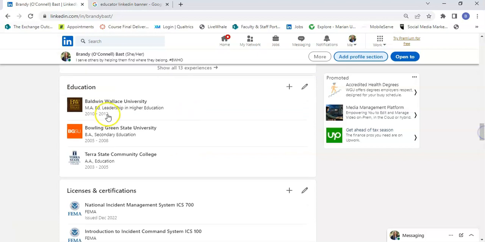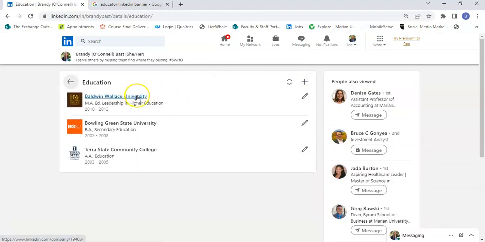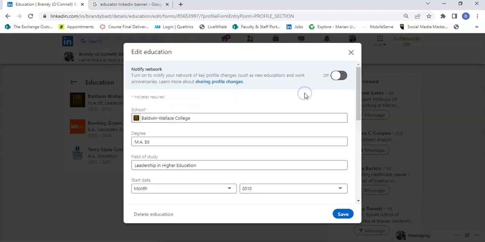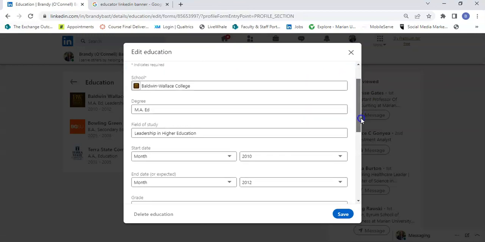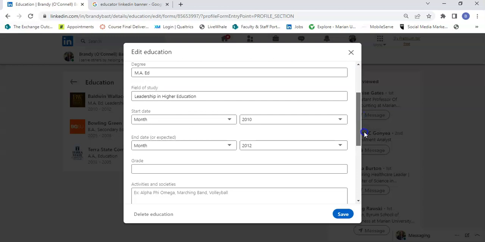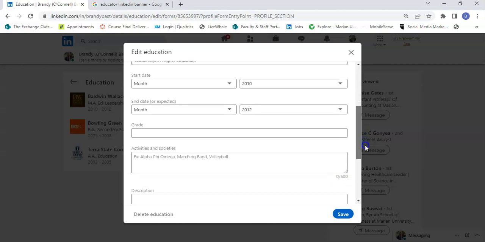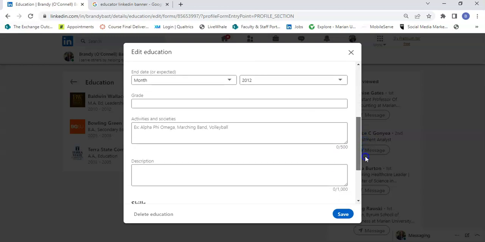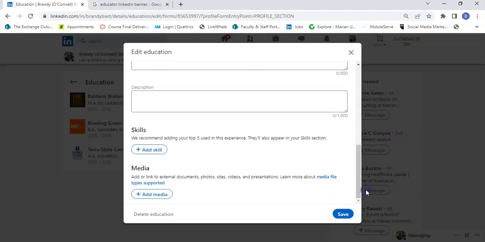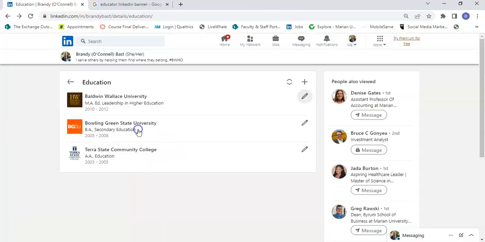So then you're going to go to your education, put in what you've got, where you got it, what was your field of study. Make sure you put that in there. Some people don't, and it just says they went to college, but it doesn't say where, or it doesn't say what they were earning. Any activities, you can put a description here too. You can add some skills that you got from this.